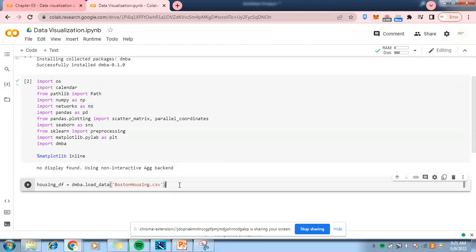df equals VMDA, that's the library that we installed a while ago. VMDA, and then we use the method load data to get the data from Boston Housing.csv. So here we are just accessing the Boston Housing CSV and then storing that into the variable called housing_df. So this is a variable that will hold all the data from Boston Housing.csv.